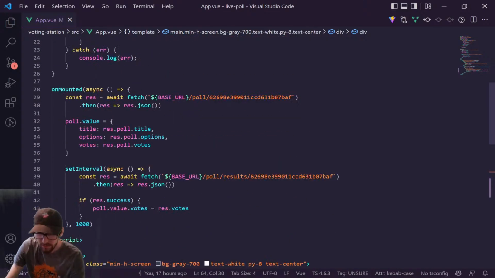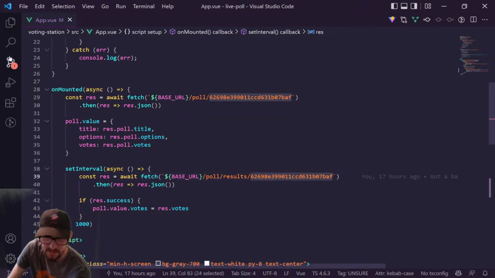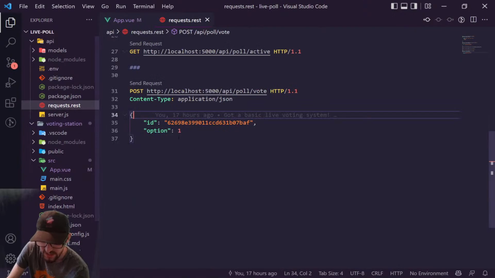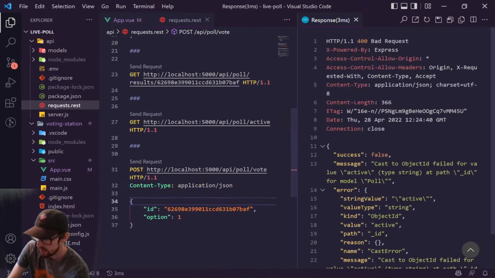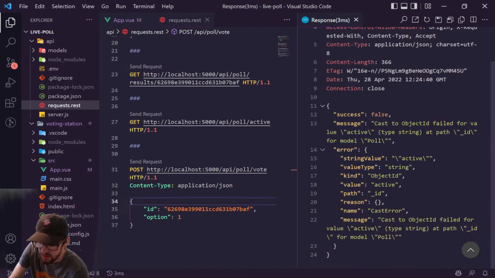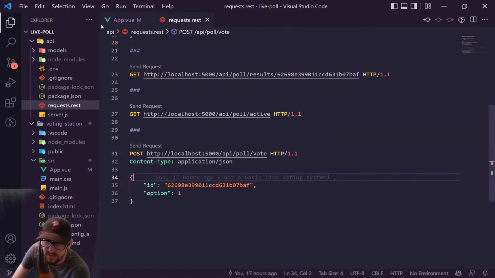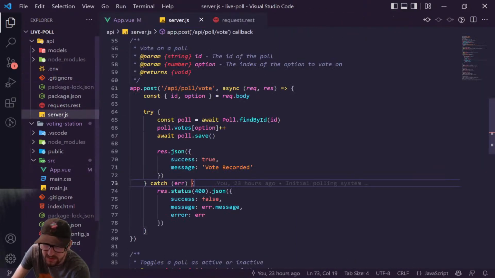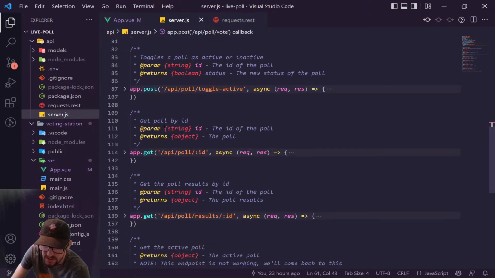Also, one thing we had an error is we're hard coding this in because for some reason we cannot get the active poll because it's cast to ObjectId failed for value active type string at path. Saying it's failing to cast, but we're not trying to cast anything. All we're doing is show this.